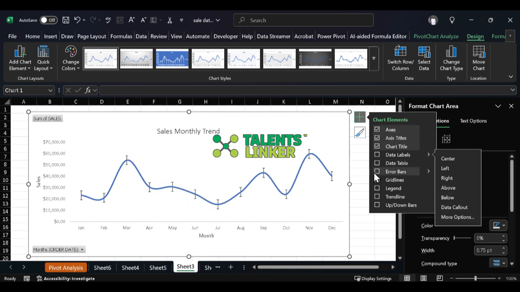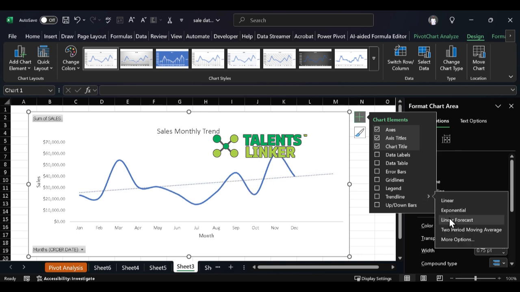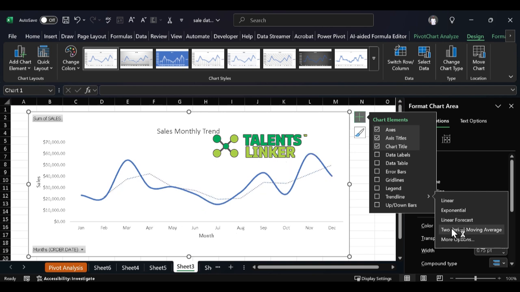You can add error bars. You can add a trendline, and you can pick whether you want a linear trendline, exponential, or linear forecast. You can also add a moving average, and you can add as many as possible. You can add up and down bars.